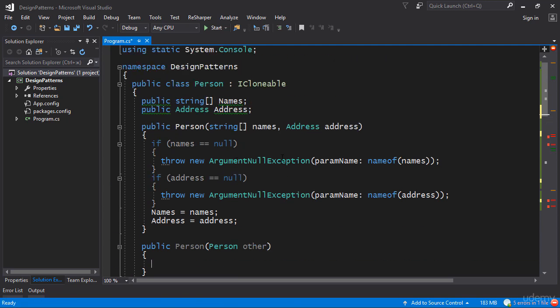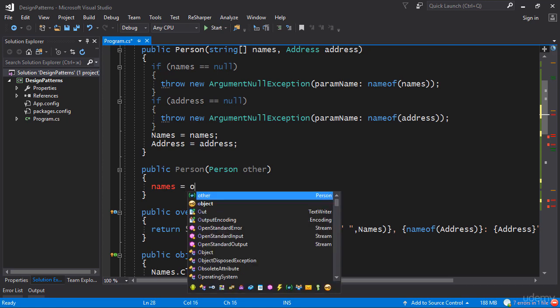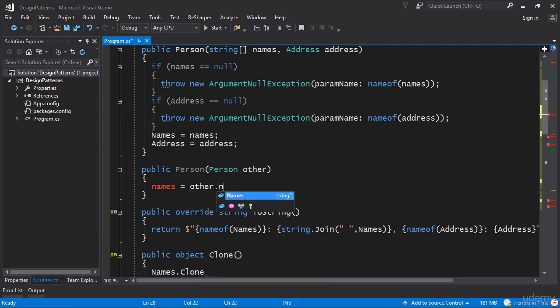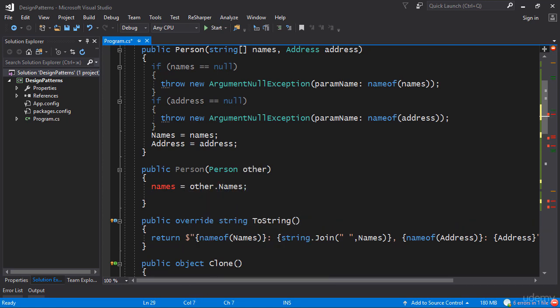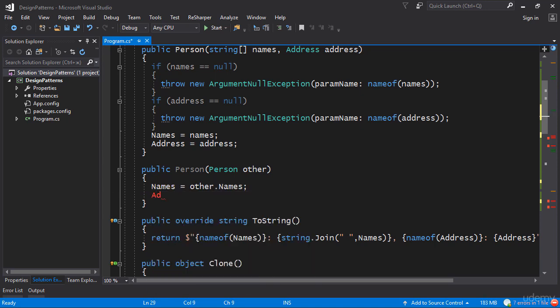So here we have two things. We have names and address. So in this case, we would say something like the following. We would say names equals other.names. And we would say, well, that should be a capital N. And we would say address equals other.address. And of course, this isn't sufficient.